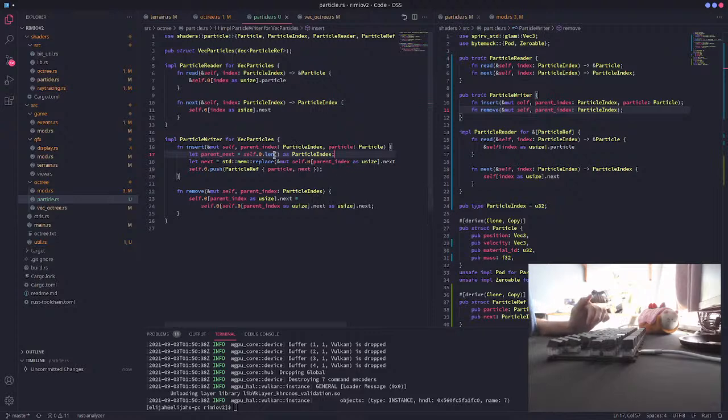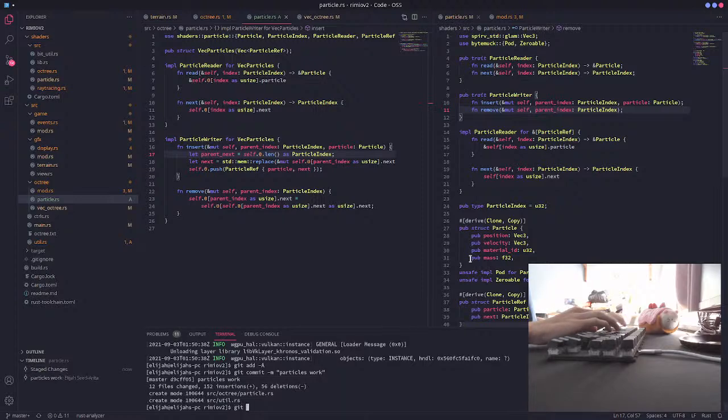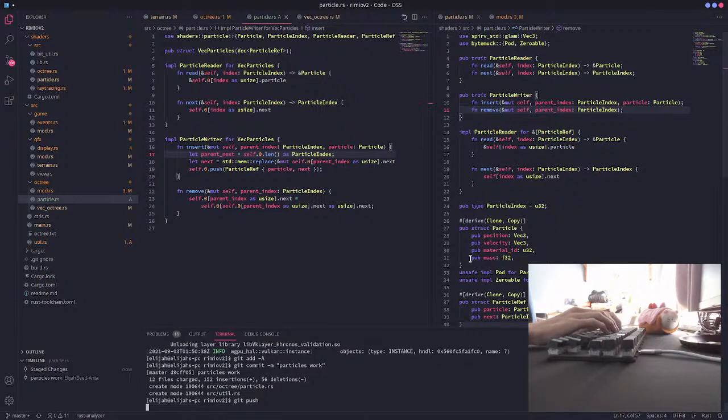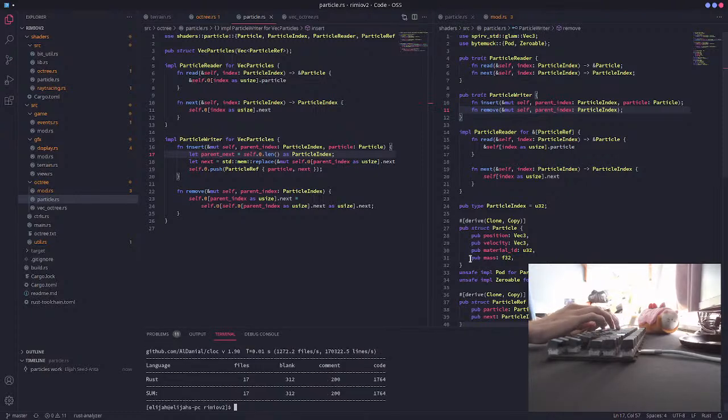Okay. Let's try to wrap it up, I guess. Actually, I think this is a good stopping point. I'm gonna add my commit. And let's do a line count. Clock, src, and shaders slash src. Alright, we're at 1764. Getting up there.